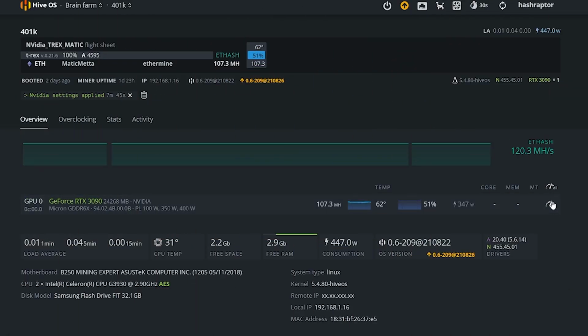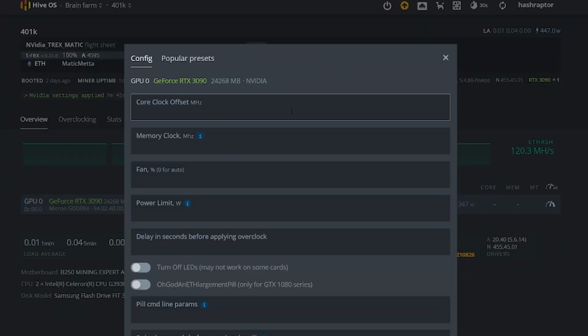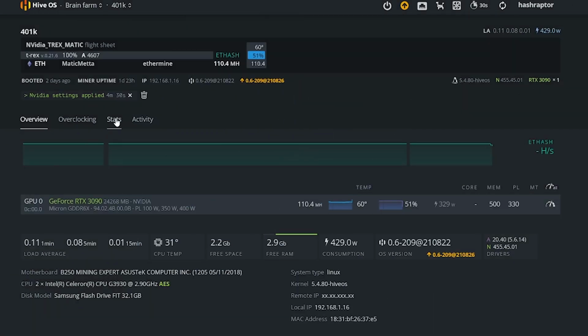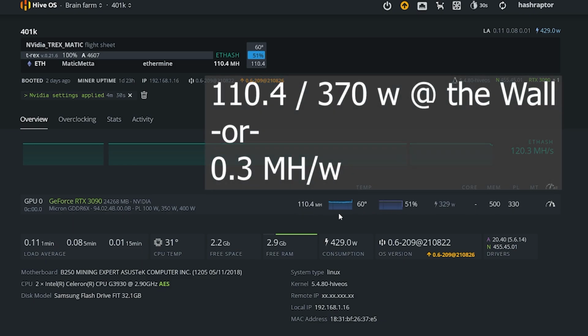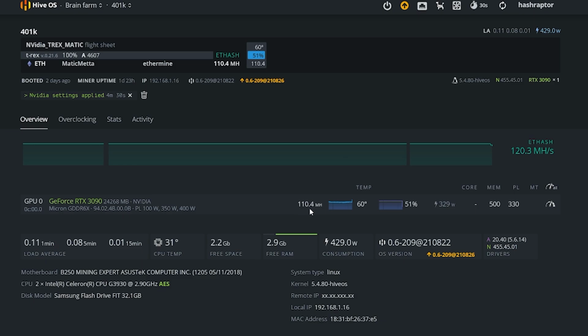All right, the first thing I want to do is, let's see if we bump up the memory a little bit. We know that we're going to get some feedback once we do that. Let's bring the power limit down to about 330 watts. And let's apply that. All right, so we've been up for almost 5 minutes here. And with these moderate setting changes here, we've stepped up to 110.4 megahash, so just a little bit, and we are at 329 watts. So let's go ahead and see if we can do better than this.